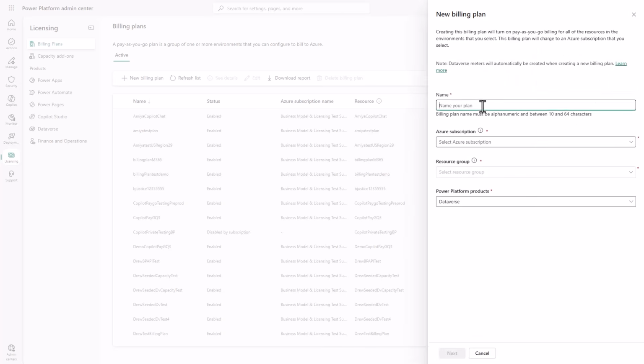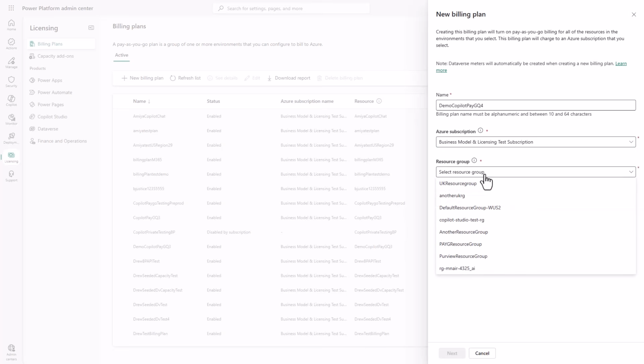Provide the billing plan a meaningful name. Next, you select the appropriate Azure subscription. If you don't have an Azure subscription, go and check in the Azure portal. You select the resource group. This is where the Power Platform account resource will get created.